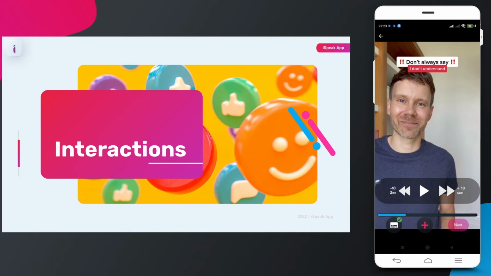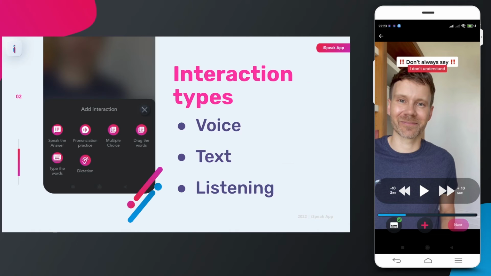And what is an interaction? An interaction is basically something that you're asking your user to do. The interaction means that your user will have to provide some sort of input, right? We have three types of inputs or three types of interactions: voice input, text input, or based on listening.